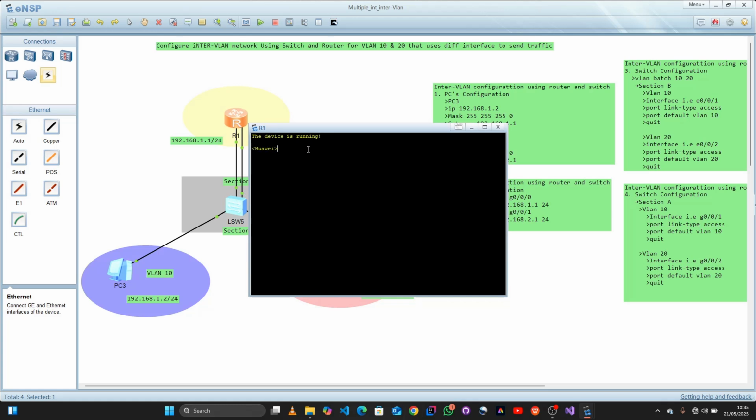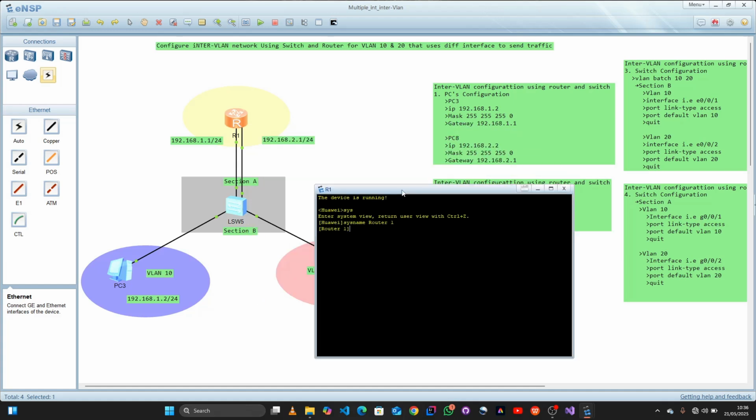and here we'll type this command: system-view, then sysname. Let's name our router, and we'll give it Router1. Now we have named our router. So the next thing, let's specify the interface that we want to assign this IP address to. So we'll configure GigabitEthernet 0/0/0. So interface GigabitEthernet 0/0/0.